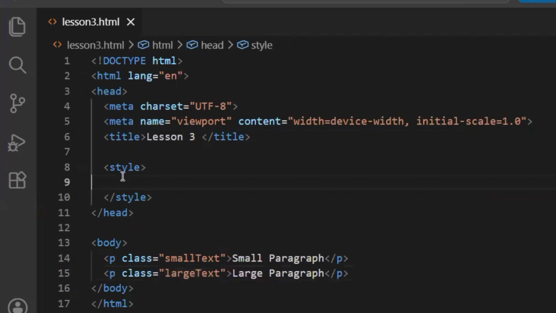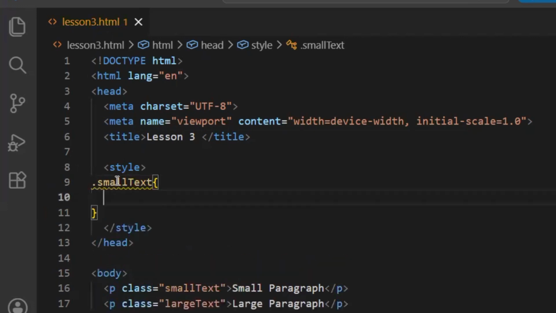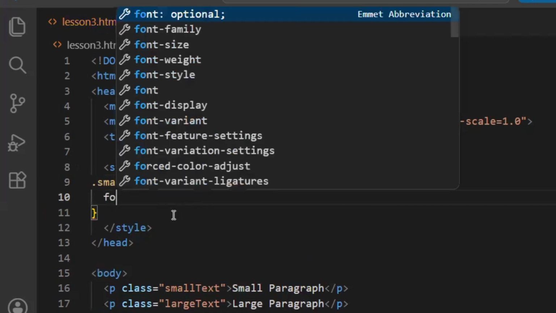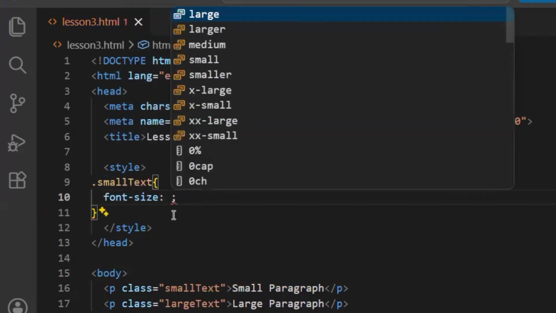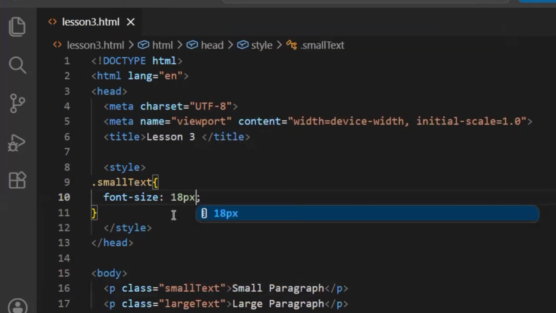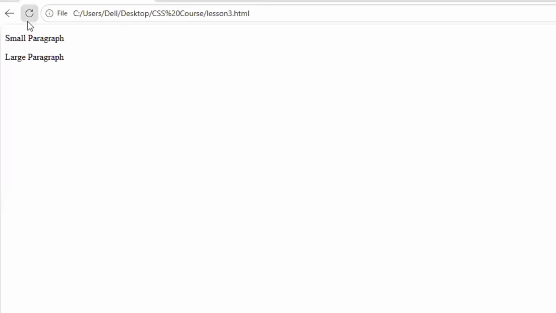Okay, now you all know how to take this class inside the CSS by adding a dot. Let's add small text and open the curly bracket. And here there is a property called font size to change the font. So let's give the font size for the small paragraph as 18 pixels. Let's refresh. You can see the small paragraph font has increased.